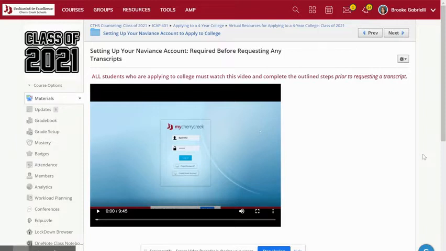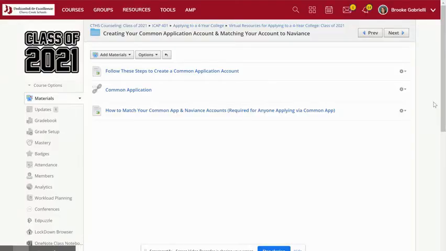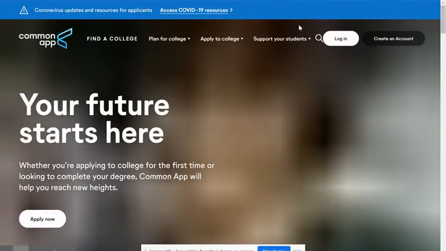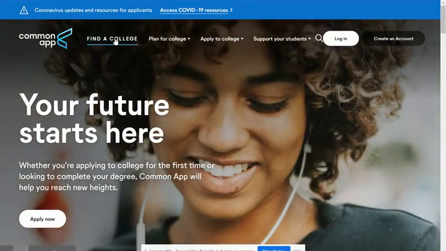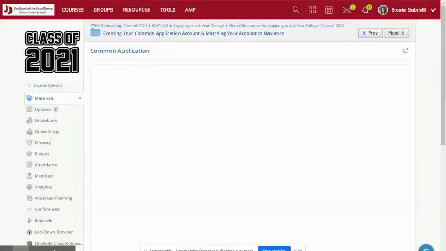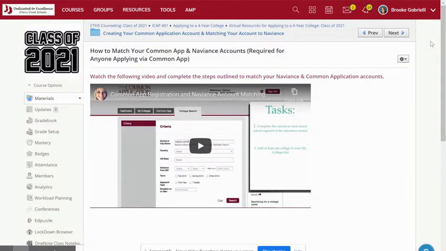And then the next folder is going to be specific to students who are applying via the Common Application. If you're not sure if your school accepts the Common Application, you can go here to this link, and there's a list where you can go and check to see. So under here, find a college, you can look at their member schools, or you can also go to your college's website itself, and under the application tab, you should be able to find out if they accept the Common Application or not.